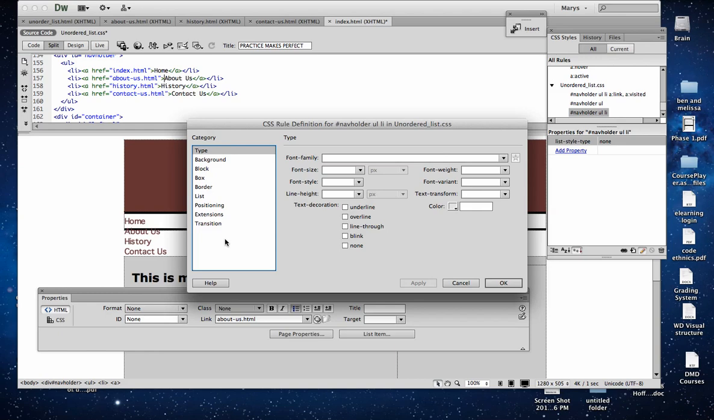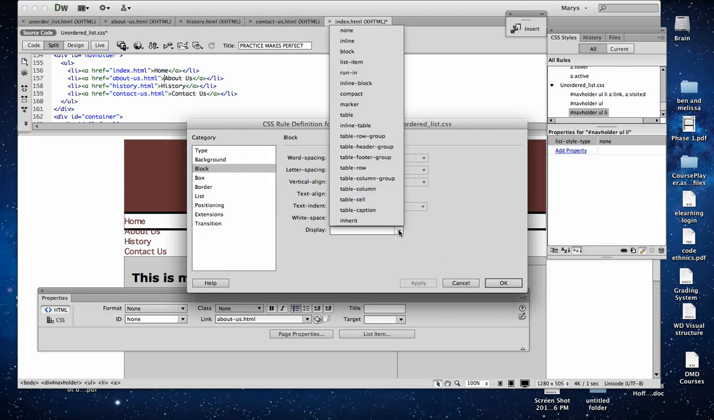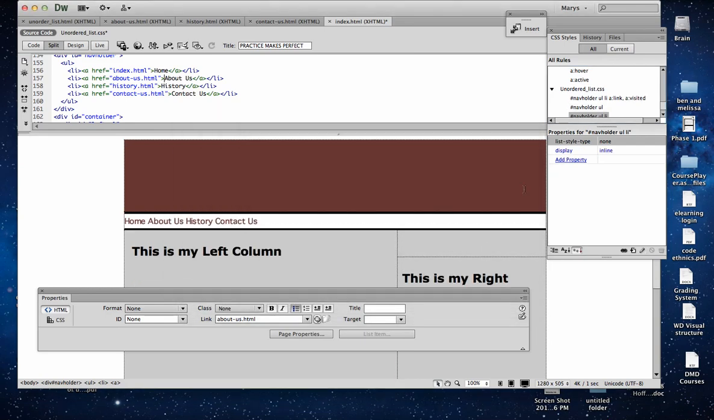Alright. So we're going to go back to make sure you have nav holder ULLI. And we're going to select block again. And we're going to select display right down here. And I'm going to select inline. And I'm going to hit apply. OK. Then I hit OK. So now I just have one. Now you have to be very careful. You don't want to have anything that's duplicate in your file, because it's going to cause conflicts in your file. So you have to be very careful and you have to follow things step by step. If you make a mistake, you just go back and recheck it.